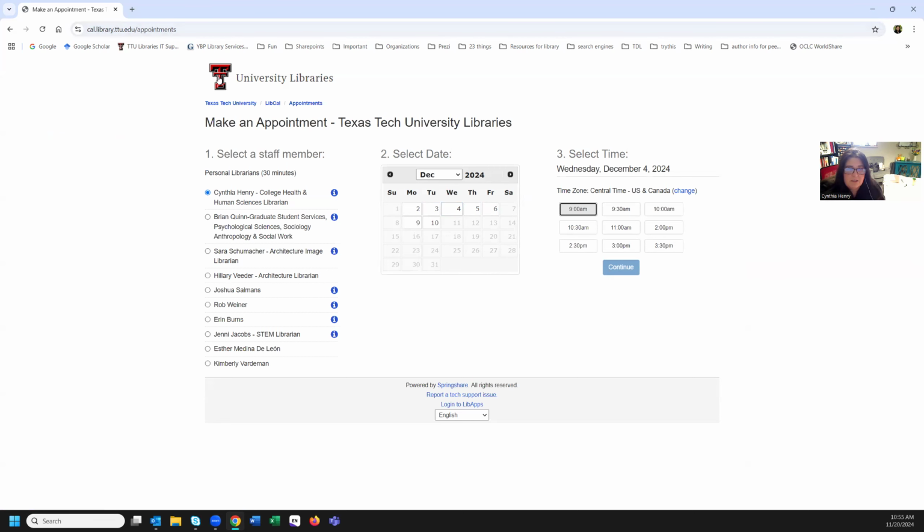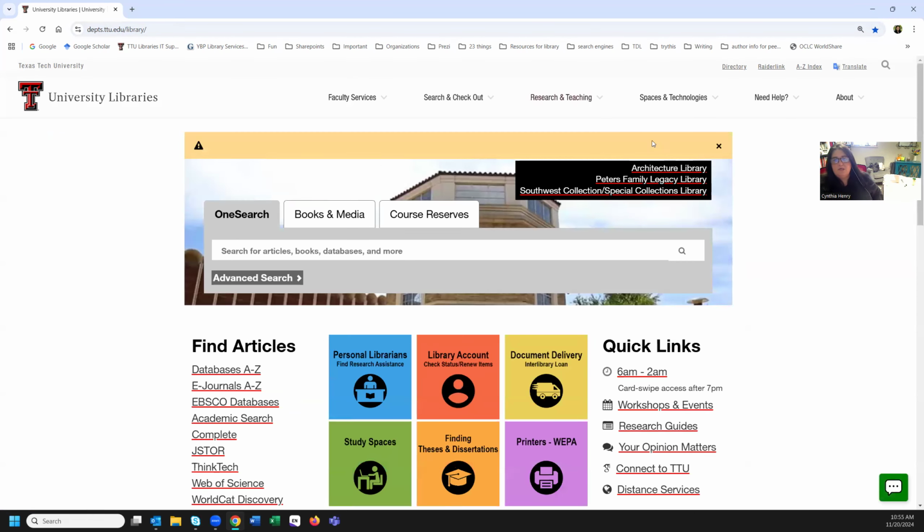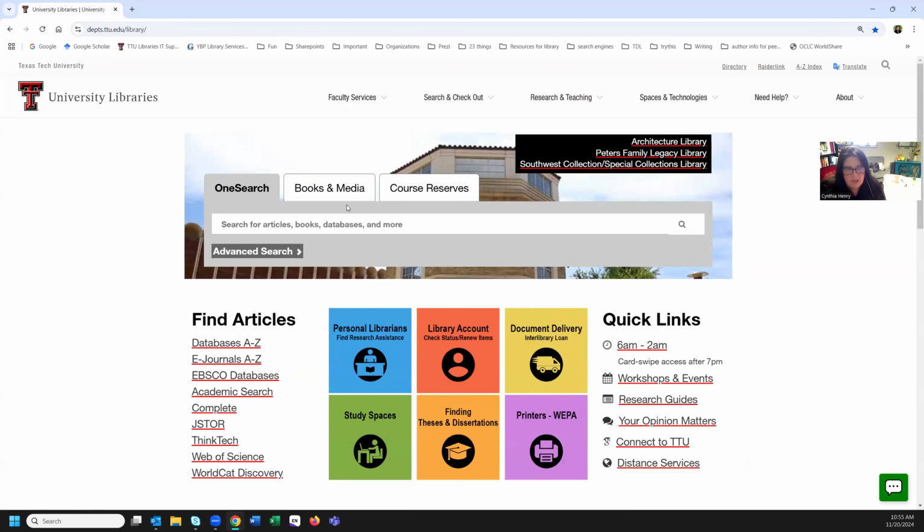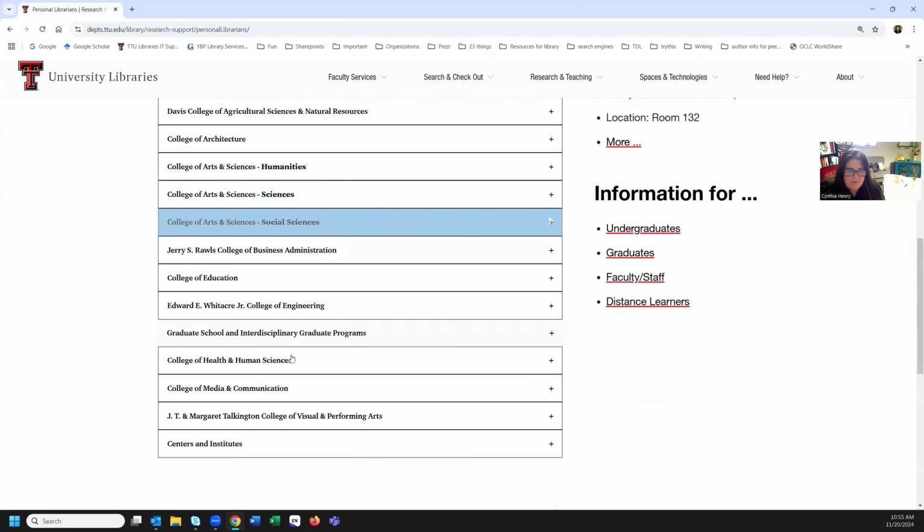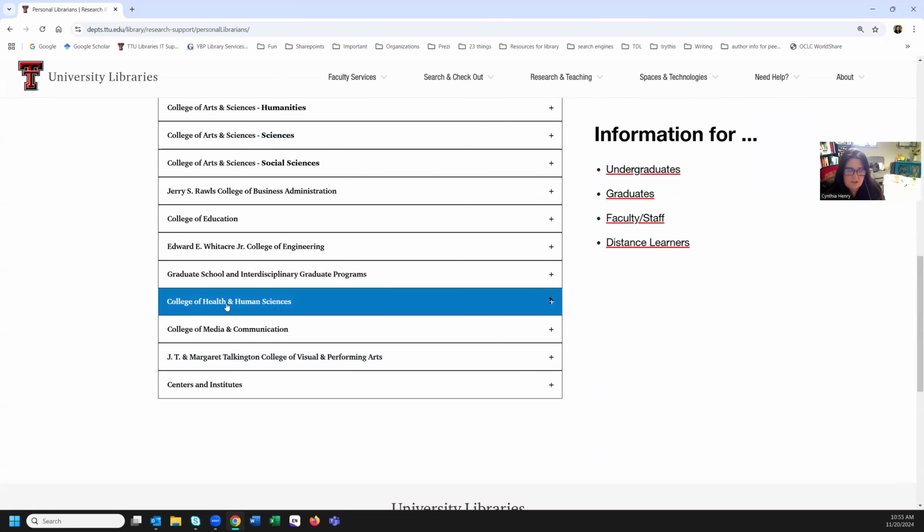Okay, I'm going to click on this double T. Anytime you see the double T, you can get back to this main page, and it's a quick tip to learn. I'm going to get into this personal librarians area just by clicking on this square. That'll allow us to find all the colleges listed here.